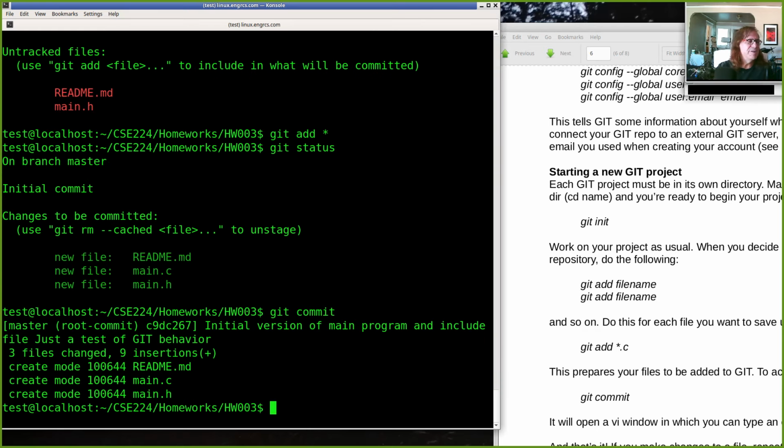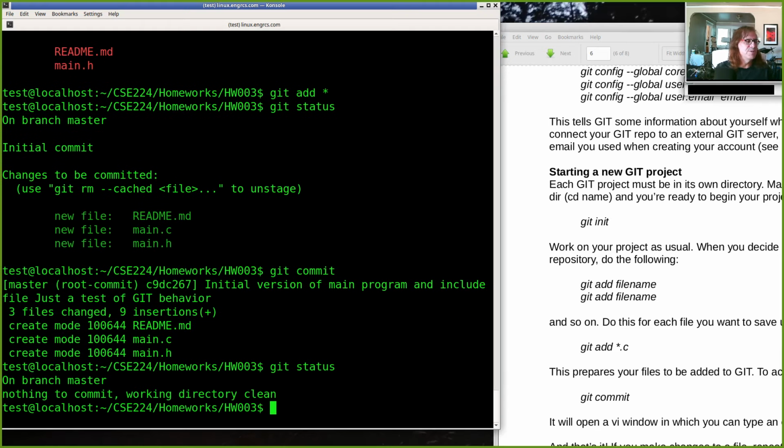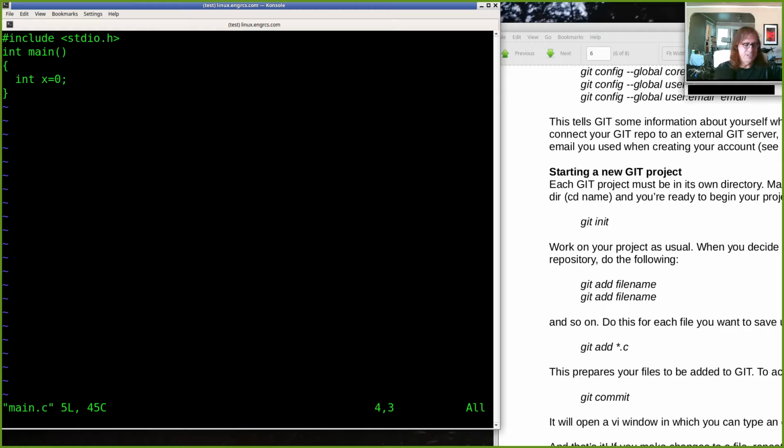Okay, so these files are in my repository, and if I say git status, there's nothing to commit. Everything has been pushed into the repository. Okay, so let's say I'm going to make a change. Let's say I'm going to change main.c to add a loop. So I'm going to add the numbers from 1 to 10.